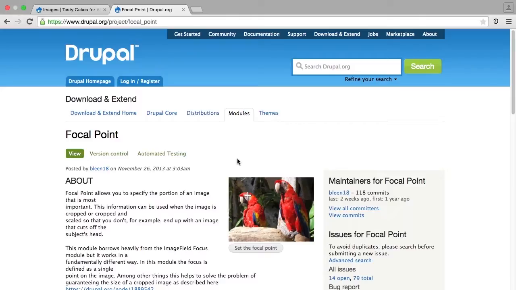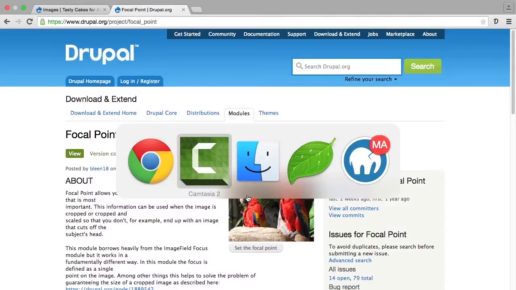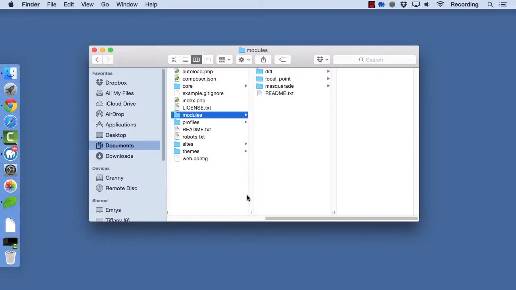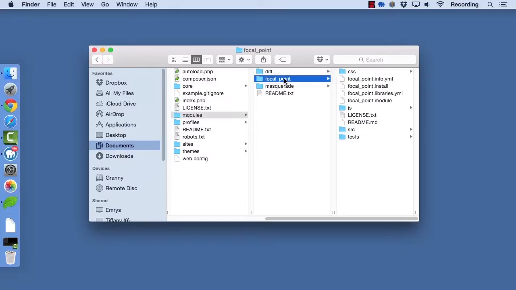We can also see what this module does, which is it provides crosshairs that allow us to reset what Drupal would consider the center of the image when it dynamically applies image style actions to that image. When we download our module and add it to our directory, we're going to add it in the modules directory in our Drupal root. This module has already been added here.